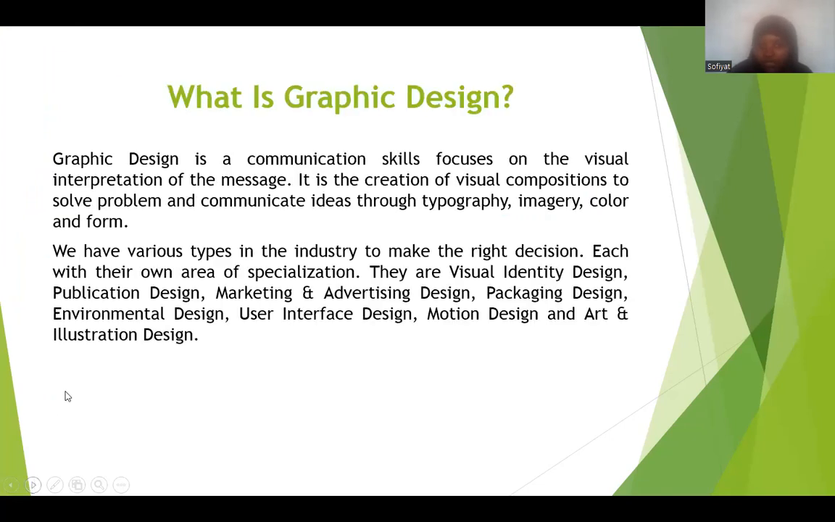So what is graphic design? Graphic design is a communication skill focused on the visual interpretation of the message. It creates the visual composition to solve problems and communicate ideas through typography, image, color, and form. We have various types of graphic design, which are specialized in some aspects.